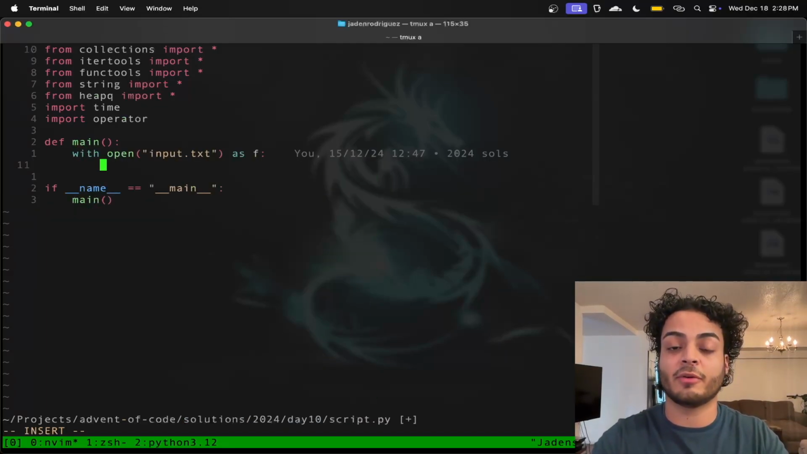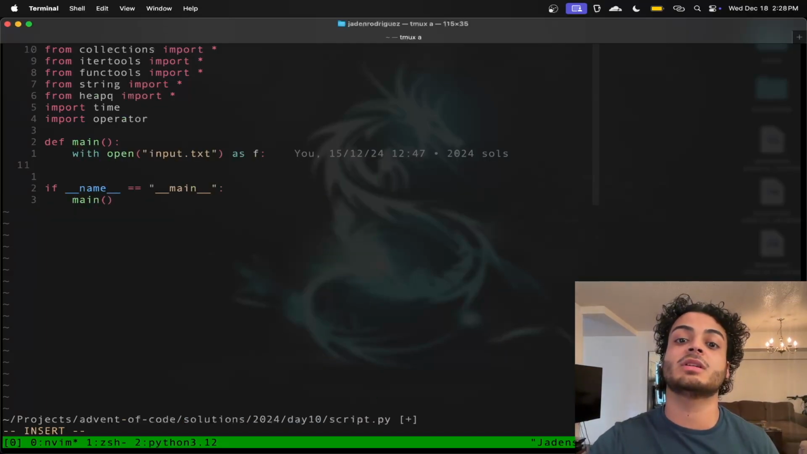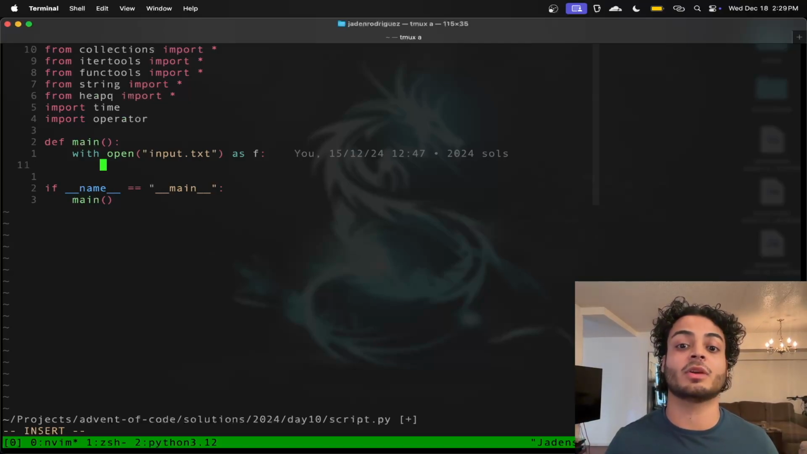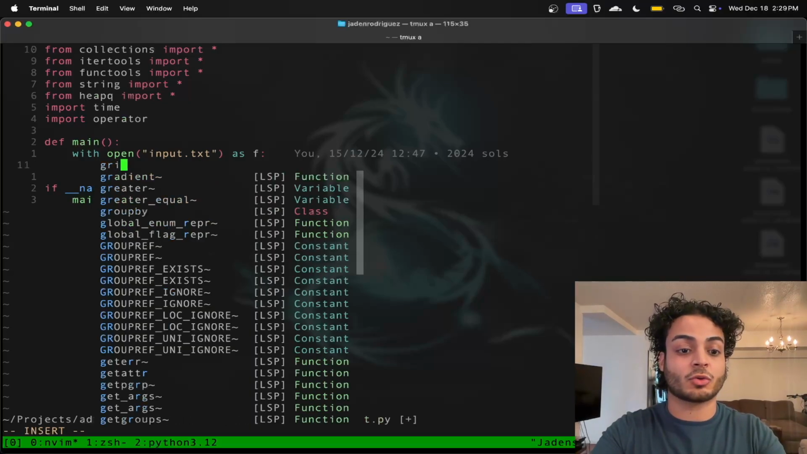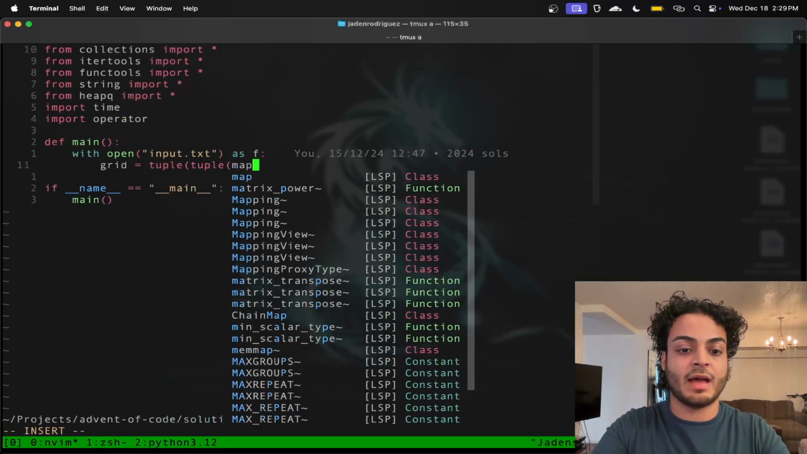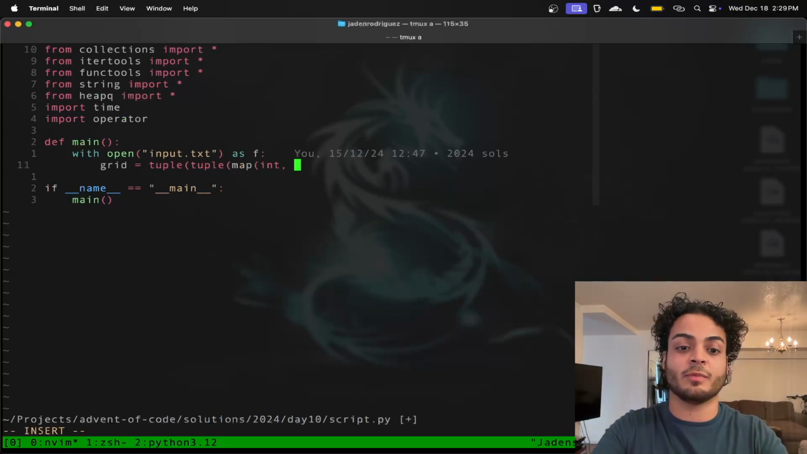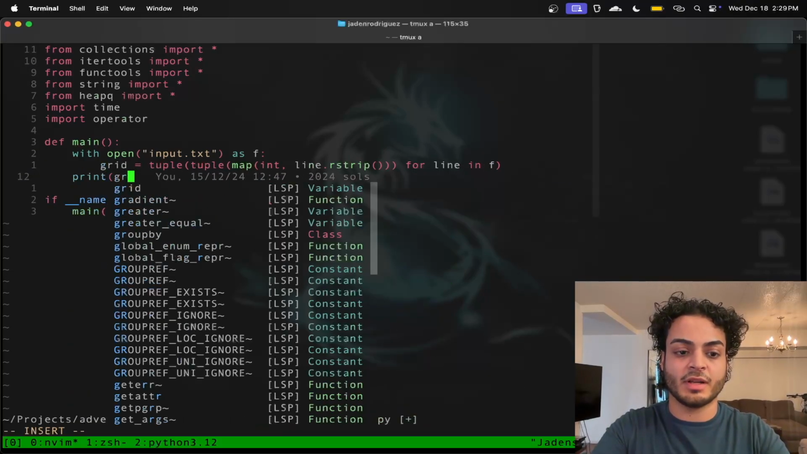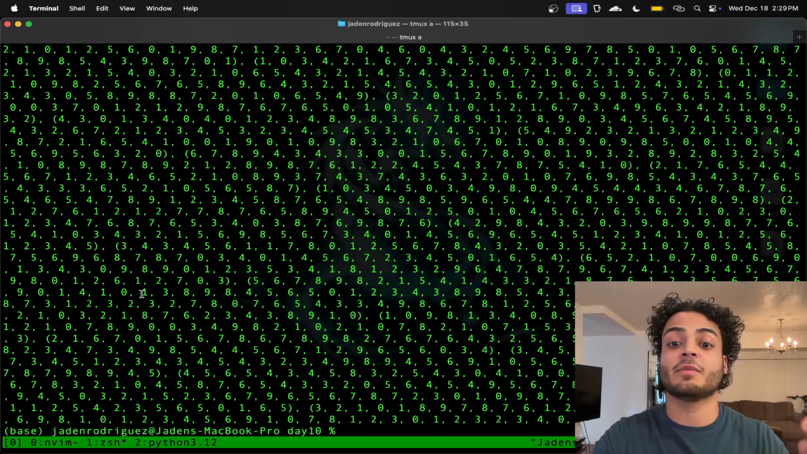We'll simply open up our file, and for each row of numbers, we'll cast it into integers and make sure to save it all in one big list, or I'm going to use a tuple. So I'm going to say my grid is equal to tuple of map of int. So I'll make sure to cast each of my numbers to an int for each line, which has had the new line removed from the end, for each line in my file. And if we print grid, we see that we get several rows of numbers as we would expect.